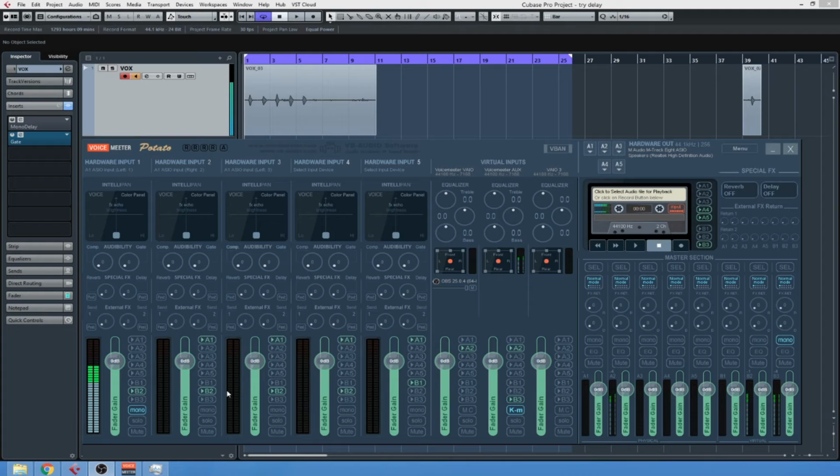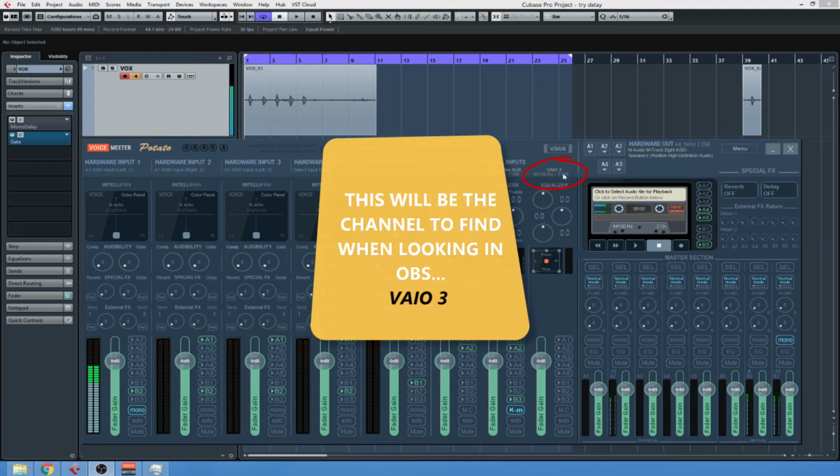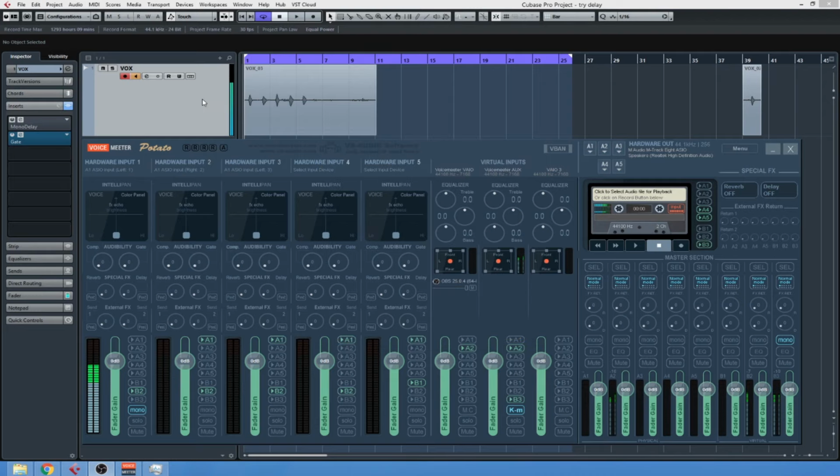Now what we need to do, we need to send that, as we know, to B2. So it's all going to one channel. Now what we need to do for OBS is create a dedicated channel, which is going to be this one, VAIO3, for all that to come through. What I'd suggest, you get all your levels for your instruments correct through Cubase and then just tweak it using these inputs here, because once it goes through to OBS you will not be able to adjust individual instruments. It just treats it as a master. So that's what I suggest.